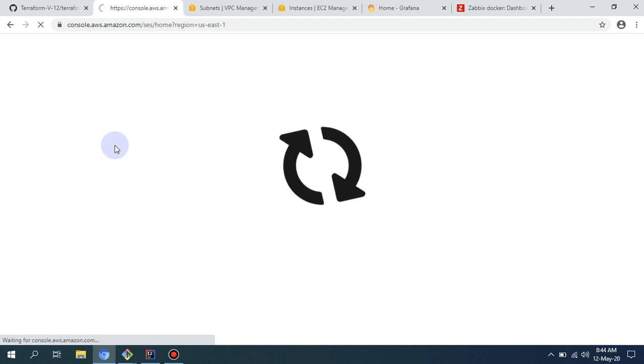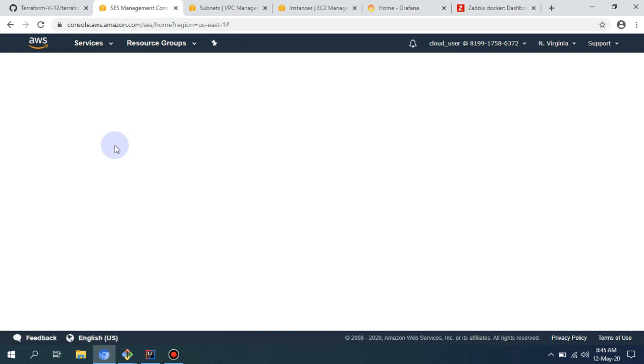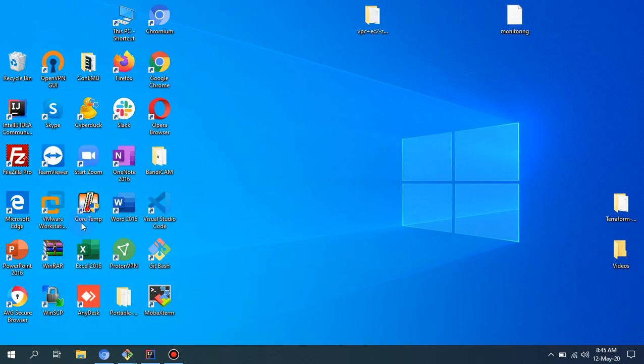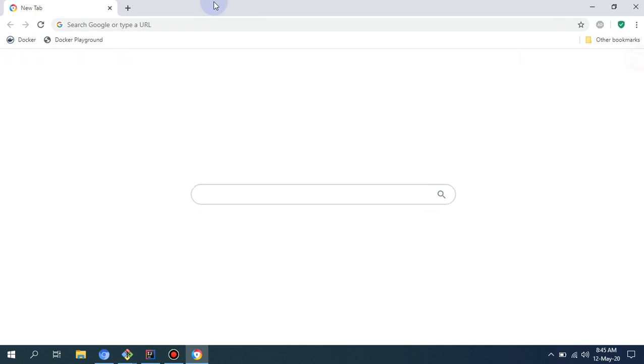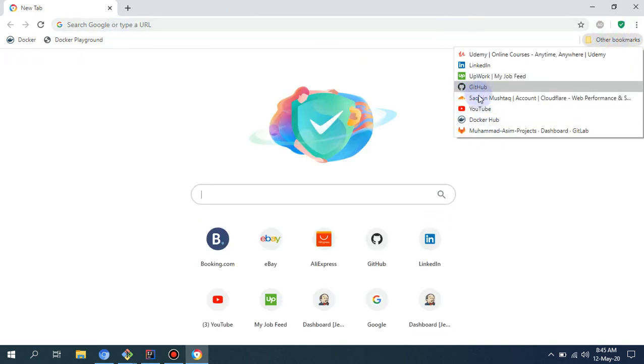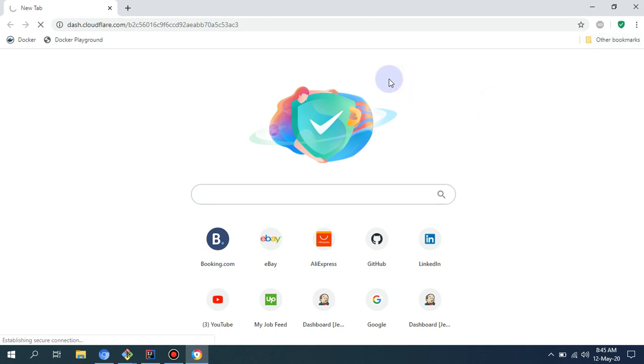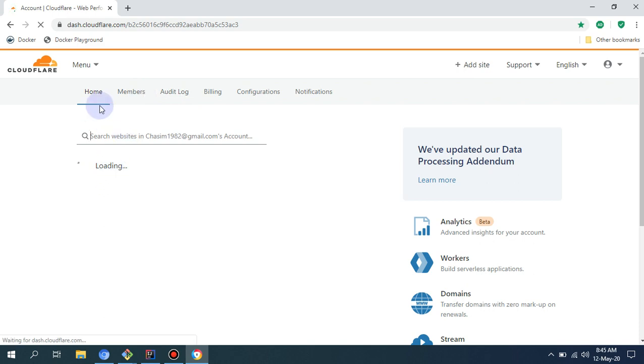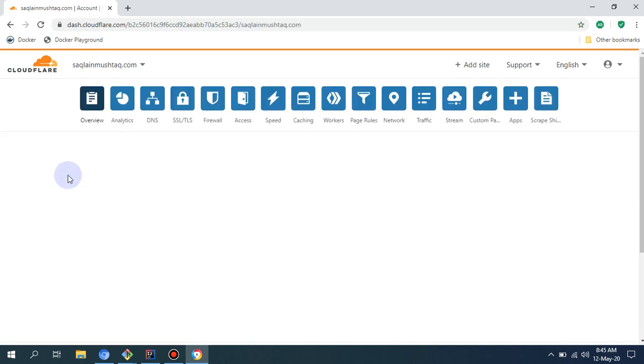I'm going to show you the production ready stuff as far as the DNS entries are concerned. If you're using Route 53 or any other DNS provider, the steps are going to be the same. I'm using Cloudflare, a free DNS service, and I really like this service. So I'm going to navigate to this service and show you guys how you can do the entries. Simply navigate to DNS.